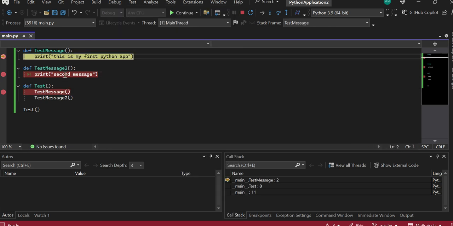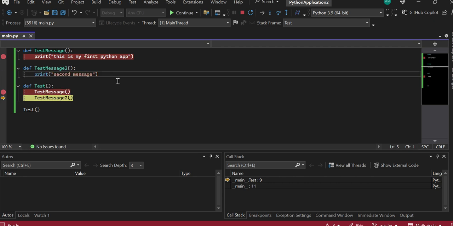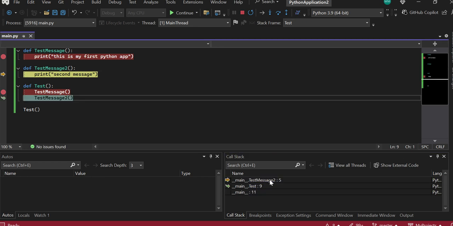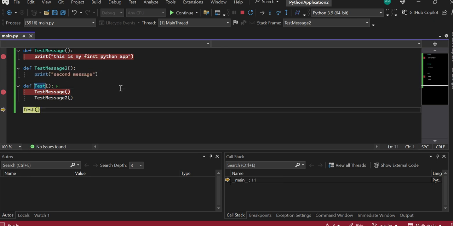Press F11 to go inside this method. Once I press F11, it will step into the method. F10 will go to the next statement, and now again press F11. Let's say I'll just uncheck that debug. I press F11, so it goes inside the method. You can also see the call stack here. So that's all we see, which is amazing for debugging any Python application.